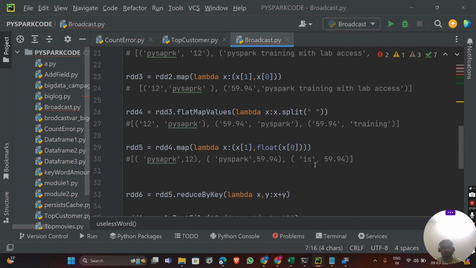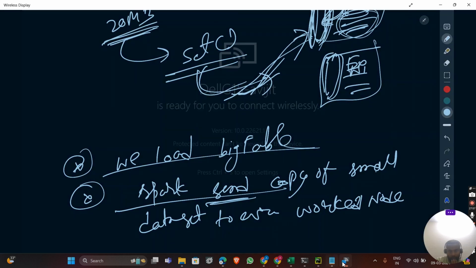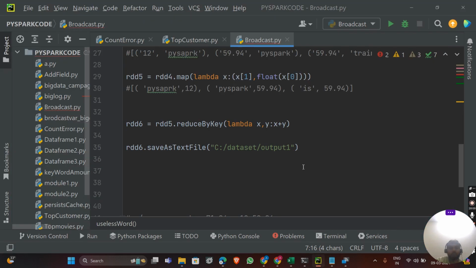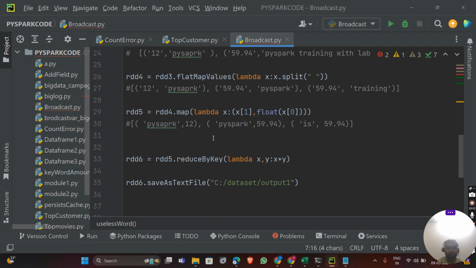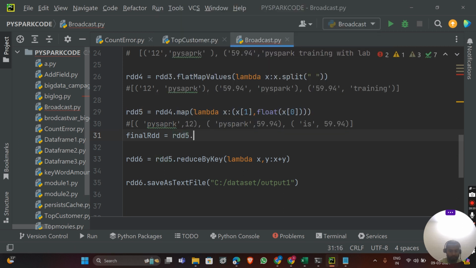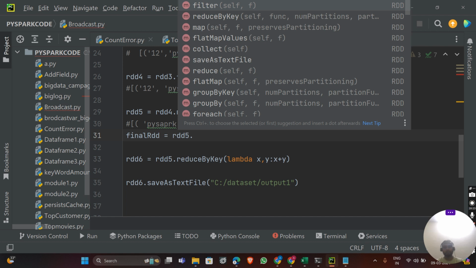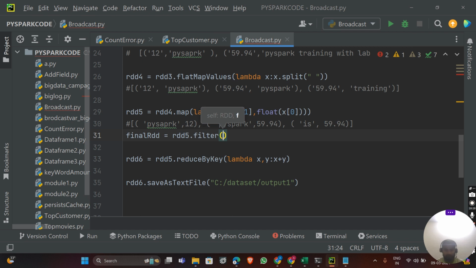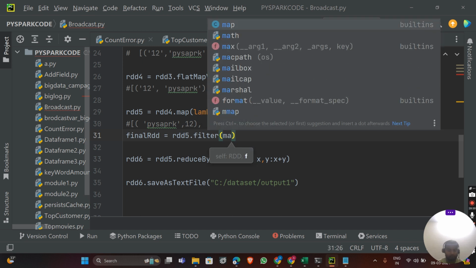Now I have to use it. Now I have to filter out. How can we filter out? Before doing reduce by key, I have to create another RDD, RDD 6, sorry, final RDD, I will give some RDD name. Then on RDD 5, I want to filter out useless words from my RDD. To do this, I have to use the filter transformation.